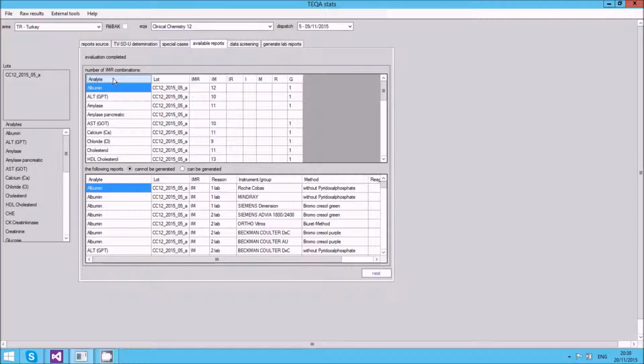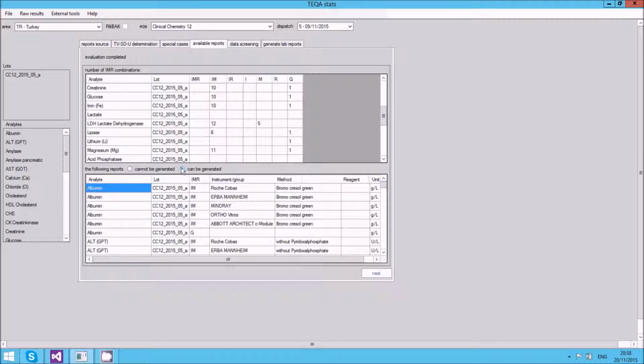The upper panel displays the available statistics according to your requests. For each analyte and sample, the grid displays the number of statistics that may be generated for each combination of instrument, method, and reagent. The lower panel displays the details about the statistics that may be generated and, alternatively, the ones that may not be generated, explaining why.